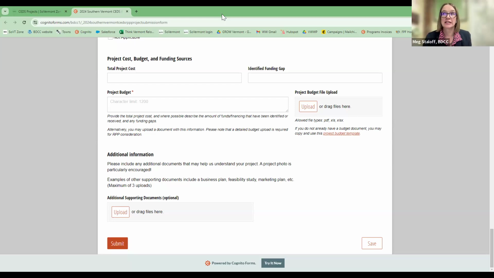Alicia is asking, can organizations submit more than one project? Wholeheartedly, yes, you can, absolutely. Letters of support are fine. More than one project is great. That's absolutely fine to submit more than one.